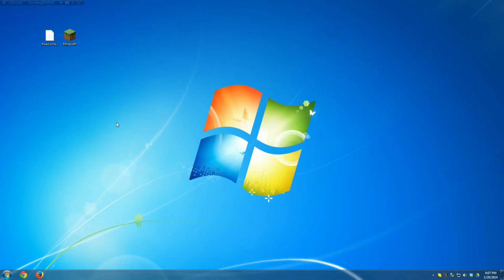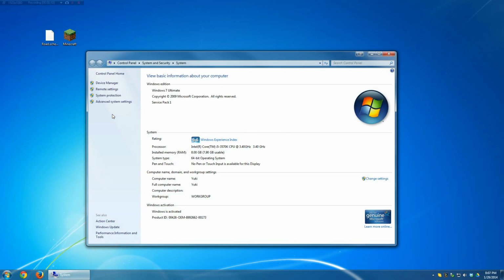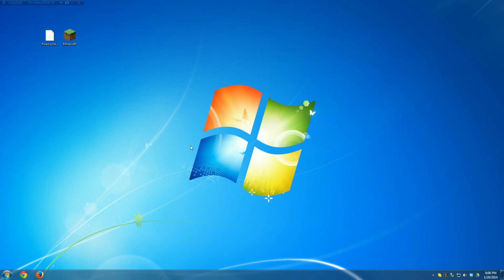Alright, first we need to figure out what version of Windows we're running. I'm going to go ahead and left click on Start, right click on Computer, and left click on Properties. You can clearly see I'm on a 64-bit operating system. This will come in handy when we're trying to download MCEdit. I'm going to go ahead and close out of this and open up Chrome.